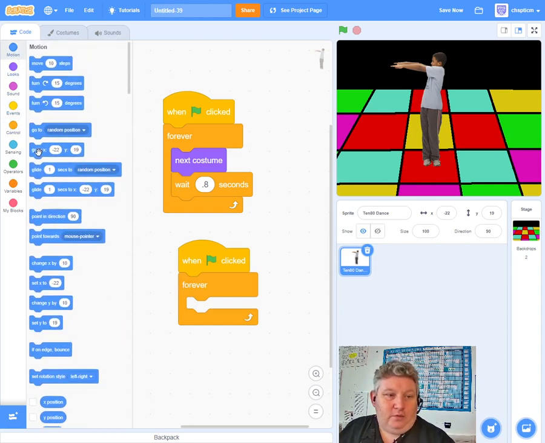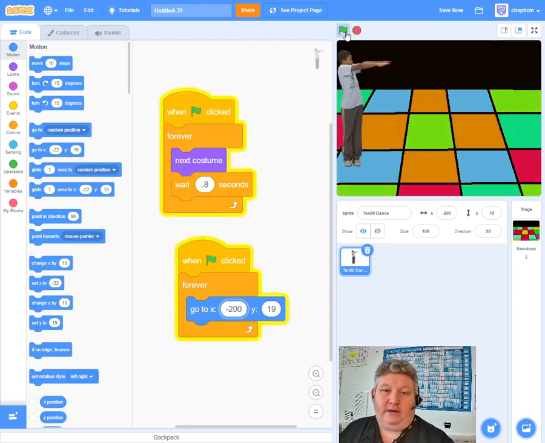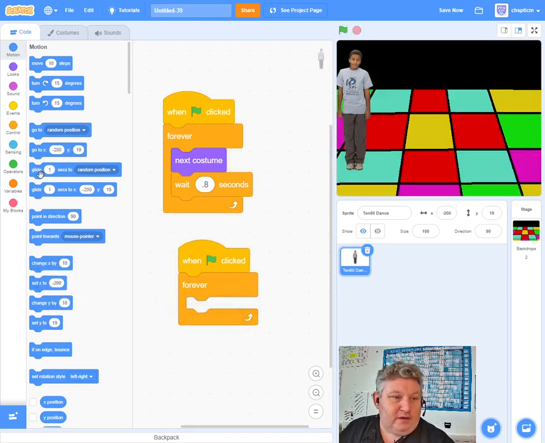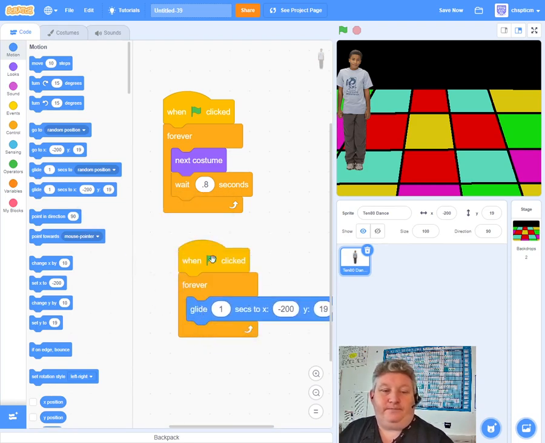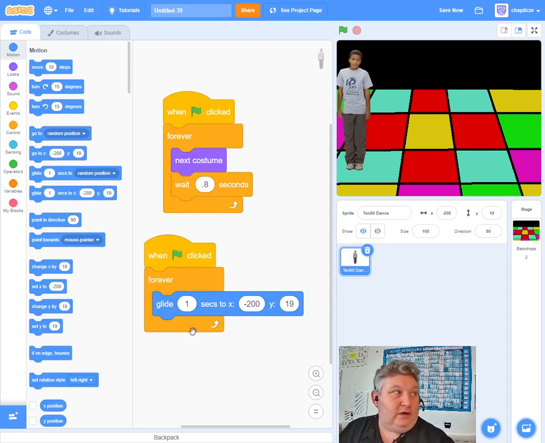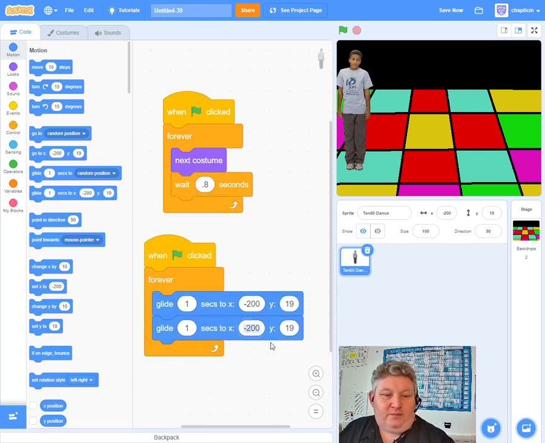Okay, so we can glide, and we're going to glide to one side of the stage. So if I go to minus 200, okay, then what will happen is it'll go over there. Oh, that's a go to, not a glide. Pull that out. Glide to, perfect. Okay, so it's going to glide to that point, which is good, but I want to then glide to the other side. So what I'm going to do is just going to glide 1 second. So just going to glide from here to the other side. So I'm going to glide to positive 200.